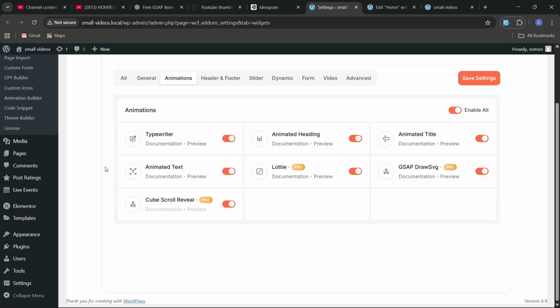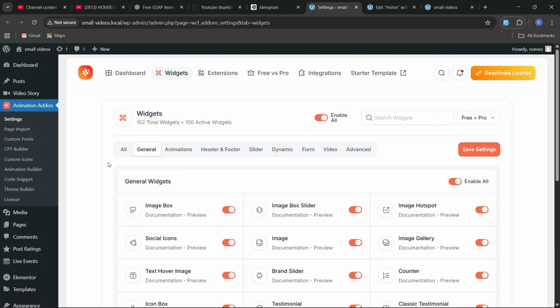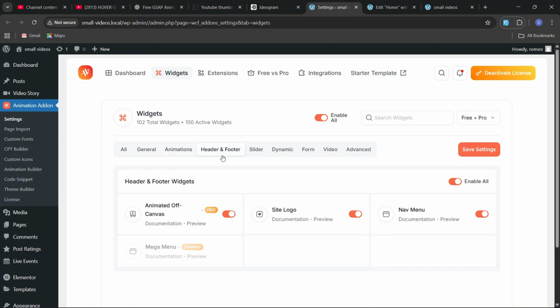Okay, so now you can see that we are on the settings page of the animation add-on, and here you can see that if I go to the widgets, there are so many widgets there. Okay, so you can check it out. Here we have the site logo, nav menu, and animation of canvas.